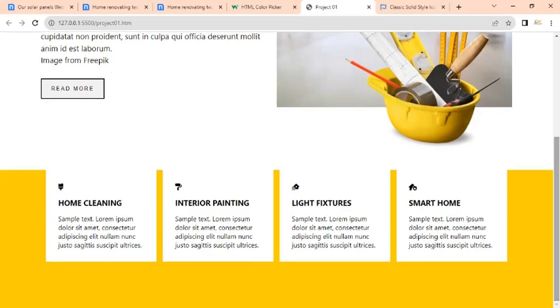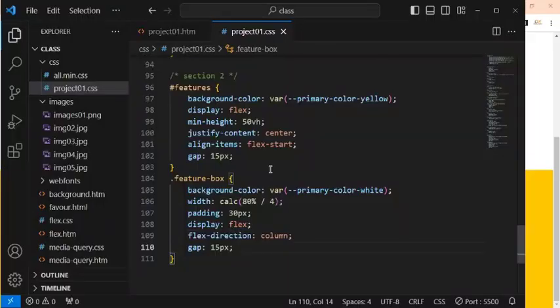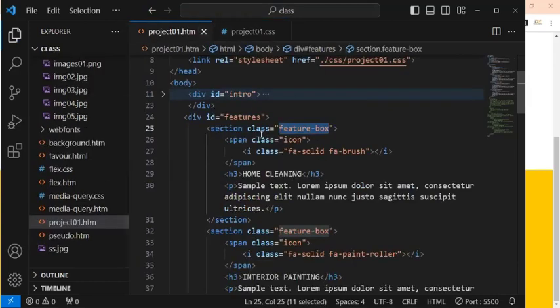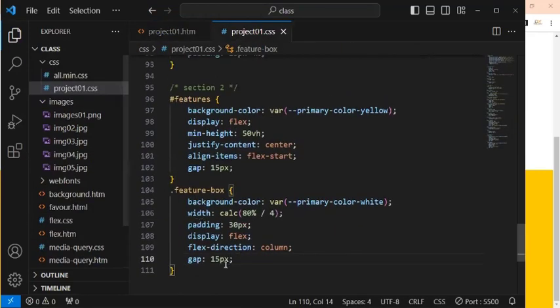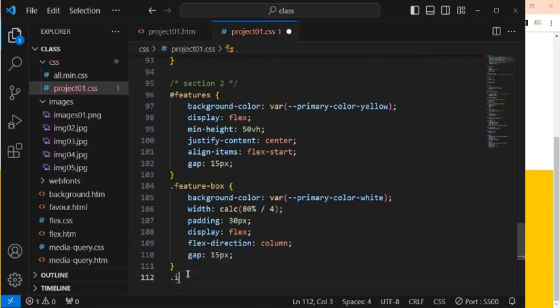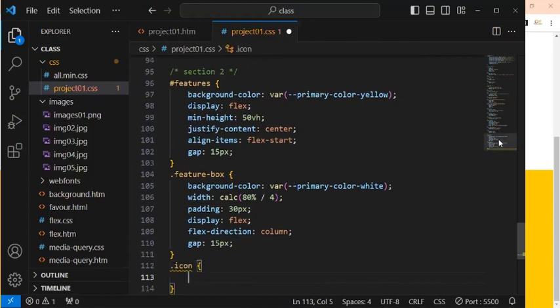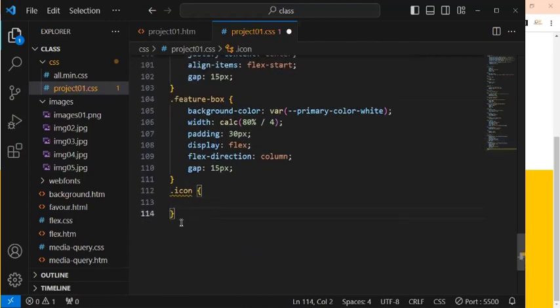Then I want my icon to be bigger than this. So here, each of the icons is wrapped inside of a span. The span has a class of icon. So each of our icons is wrapped inside of that. So I want to do dot icon, and also I want to have dot icon i. So that will target each of my icons.